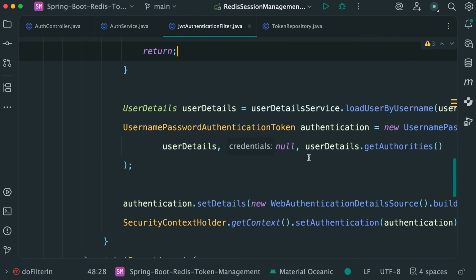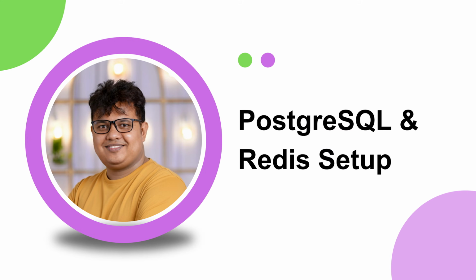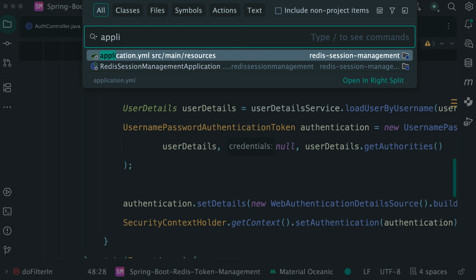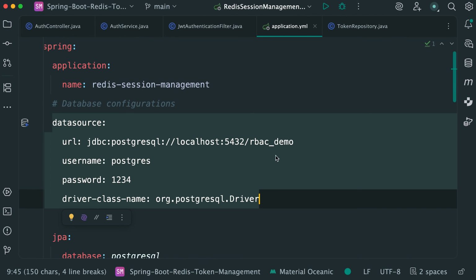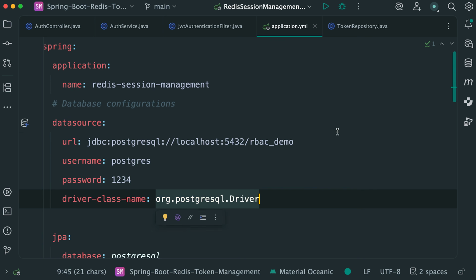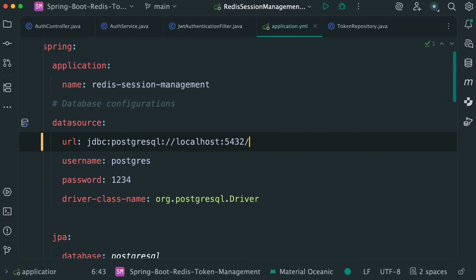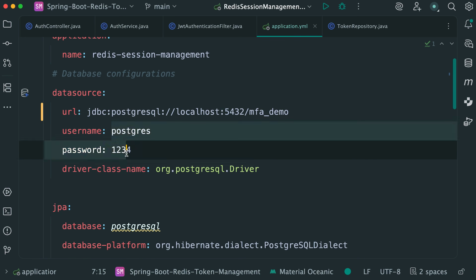Now, let's try to run this project. But before running it, let me configure the database. Opening my application.yml file. Here, this is where the database configuration lives. I'm using PostgreSQL. This is the database URL. Let's update the database name. I want to name the database MFA_demo. Everything else seems fine.